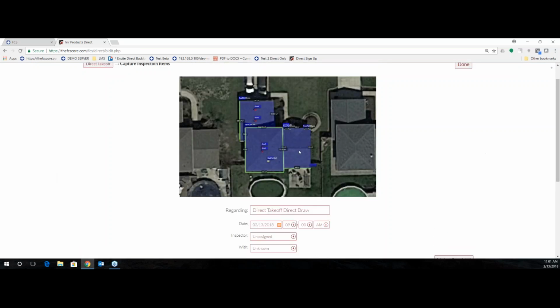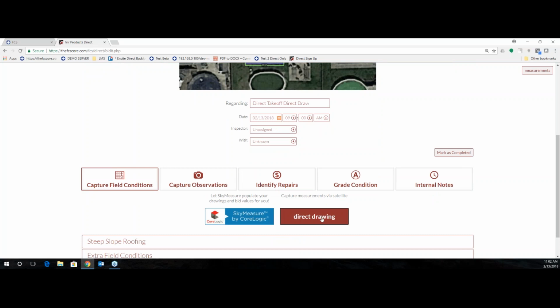And at the end of the entire process, we're going to be able to create a document that looks just like this here. So we can take all of our measurements, capture all the information, and actually create a document that we can share with our client when we're doing our proposal. I'm going to select direct drawing here from my options.